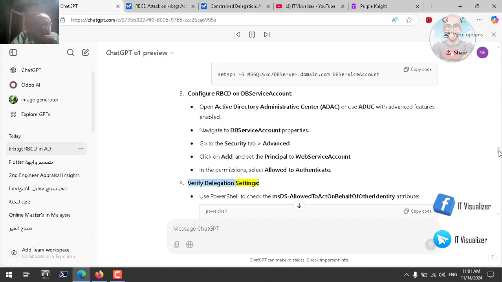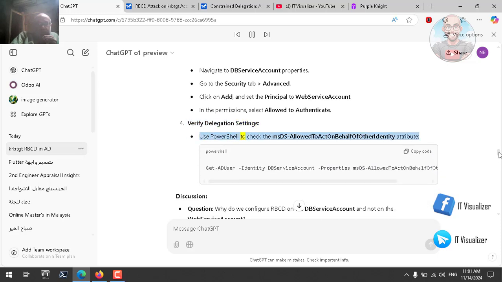Verify delegation settings. Use PowerShell to check the msDS-AllowedToActOnBehalfOfOtherIdentity attribute. Get-ADUser -Identity DBServiceAccount -Properties msDS-AllowedToActOnBehalfOfOtherIdentity.